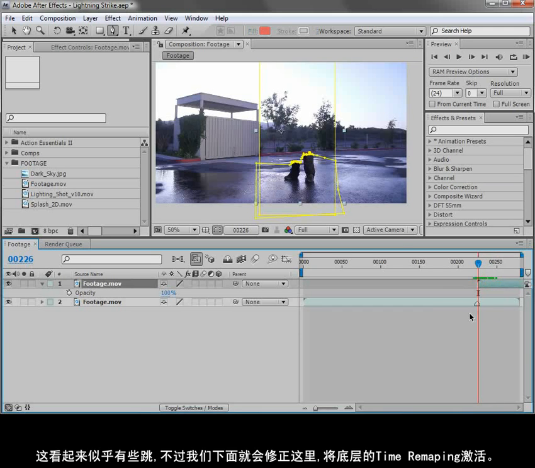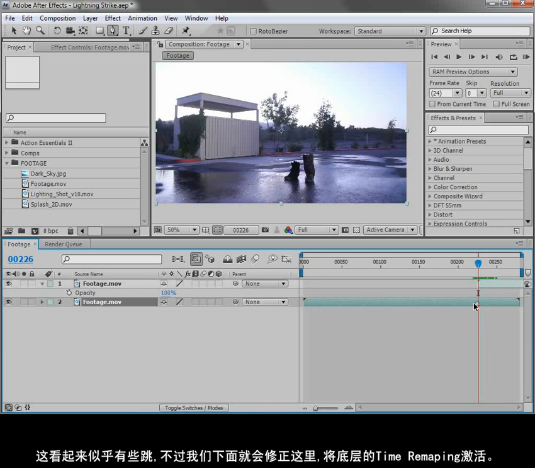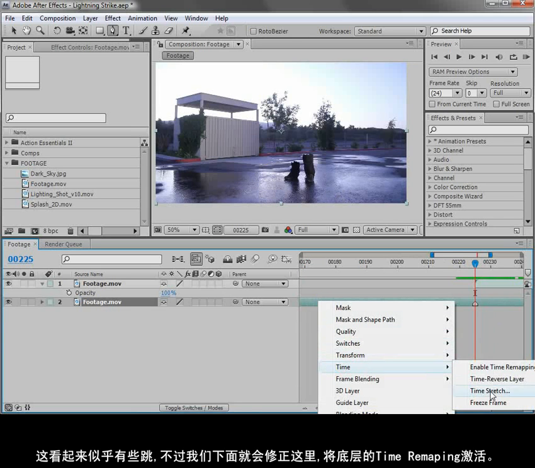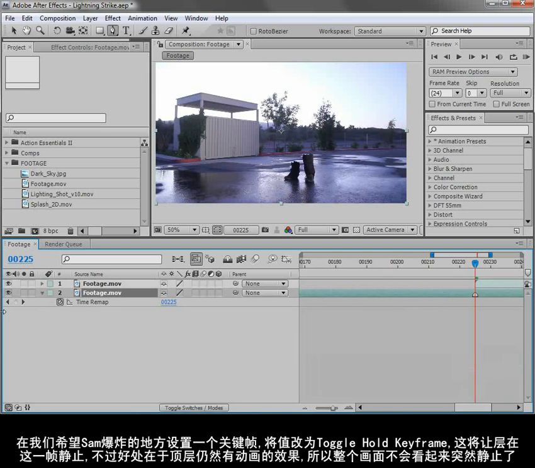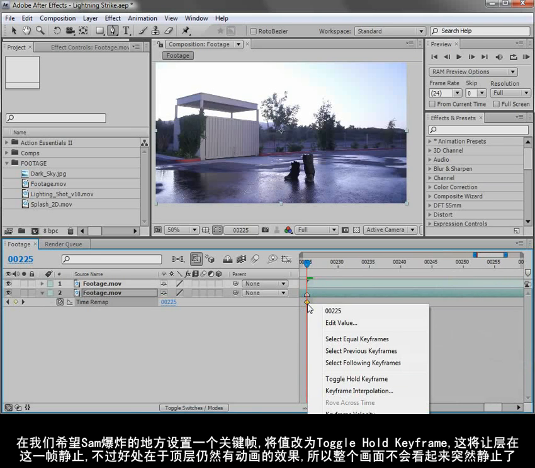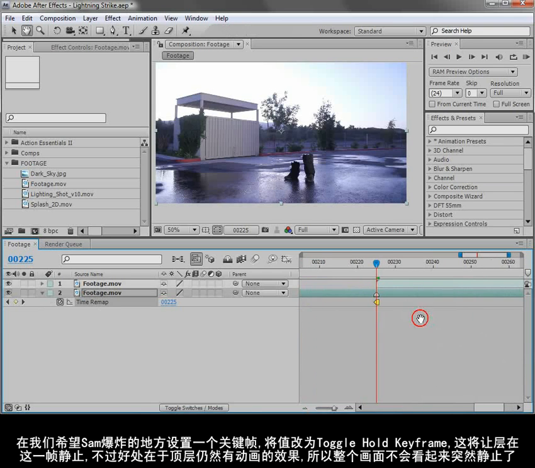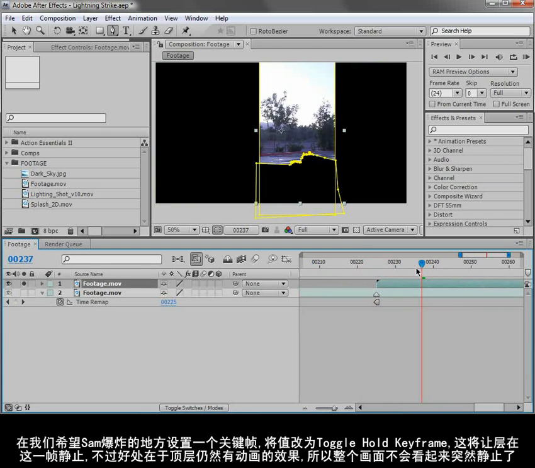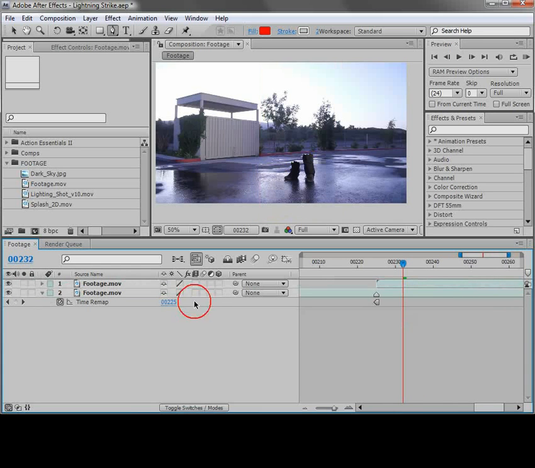We might also take the bottom layer here and freeze it at this point in time. And we can do that by right-clicking and choosing time, enable time remapping, set a keyframe for that point in time, and then right-click on the keyframe, and we'll set it to toggle hold keyframe. And what that will do is basically freeze it at that point in time. But the cool thing is the layer on top still has animating trees, so the shot still looks somewhat animated.